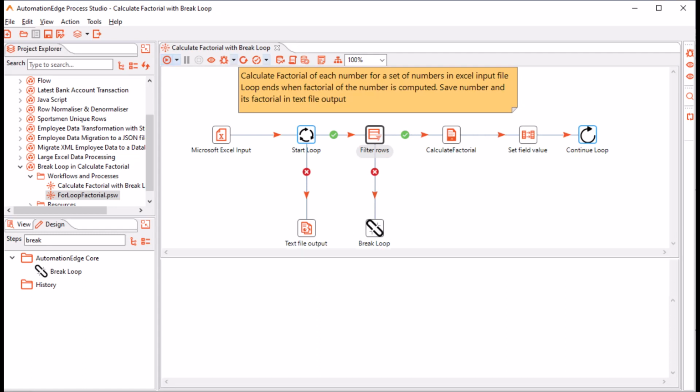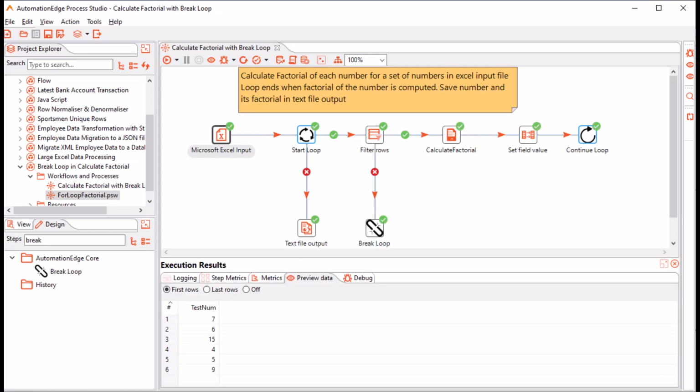Let us run it. The workflow is complete. Let us check the details. The Excel input step shows the numbers in the file. In the start loop, we can see the values of the count and how the values are stored in the fact field. So we can see the calculations for 7, 6, 15.